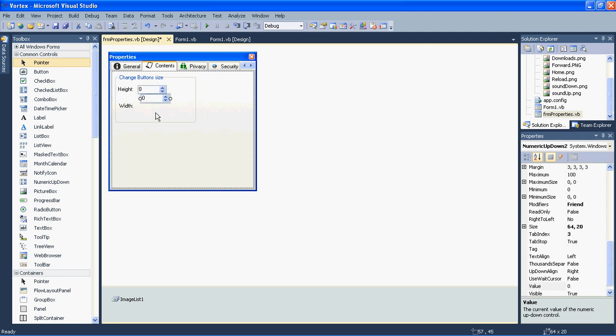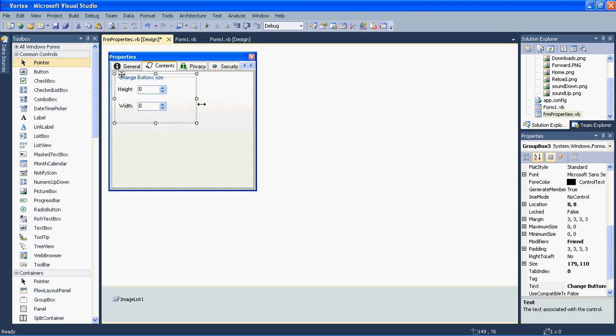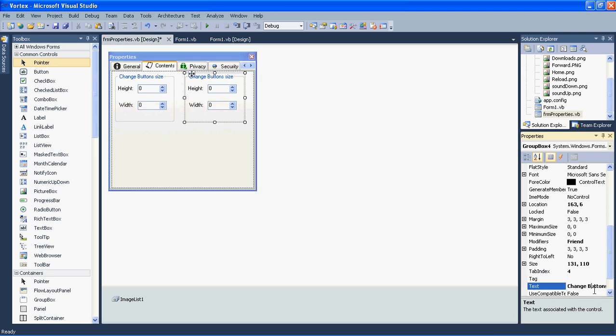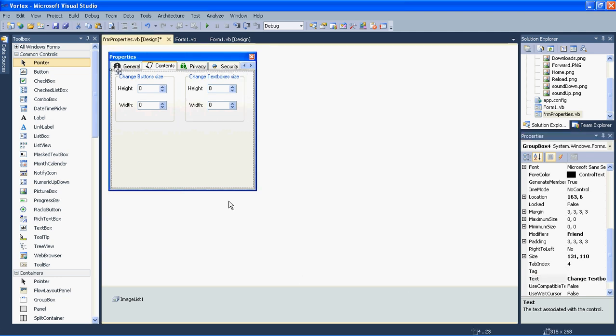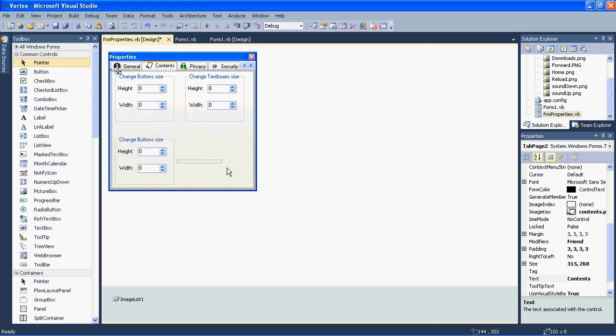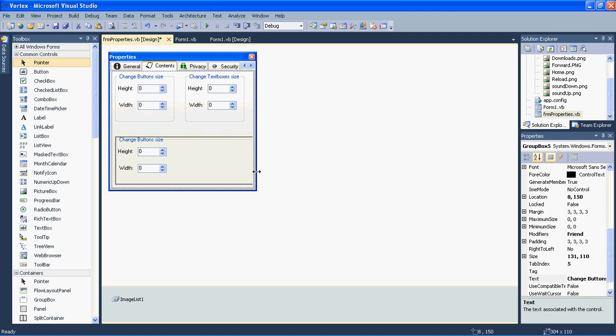Okay, one more. Alright, so this is for the change button size, but we also need to change text boxes size, and we will have one more where we will change our checkbox size.